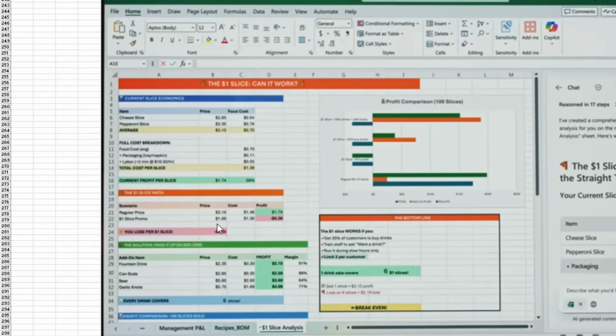He's losing money on every slice, but it works if 35% of the customers buy drinks. Train your staff to say, "Want a drink?" And then run it during slow hours only and limit 2 per customer. And they manage to make money on dollar slices.